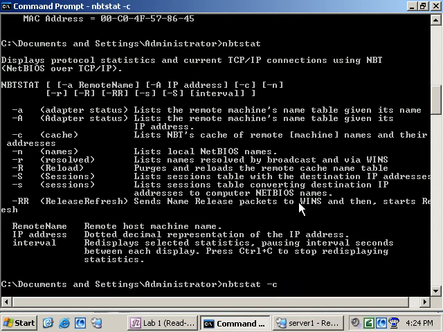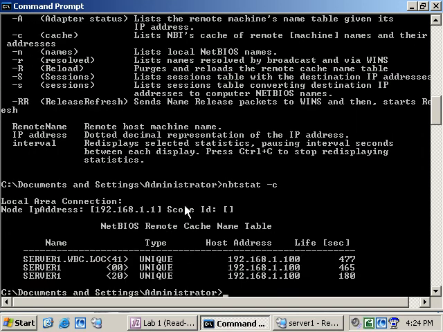NBTSTAT space -c. And if you look here, you see that we have several entries. They all have server 1 listed within them with the number. Host address is the same. That's server 1's IP address. And then over here we have a number, and this is actually the life of this record, how much longer it's actually valid for in seconds. 477, 465, and 180.